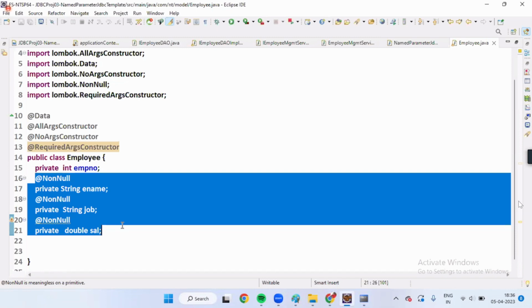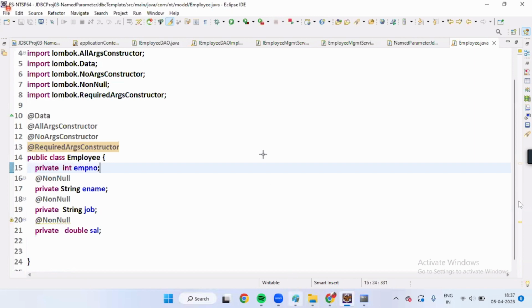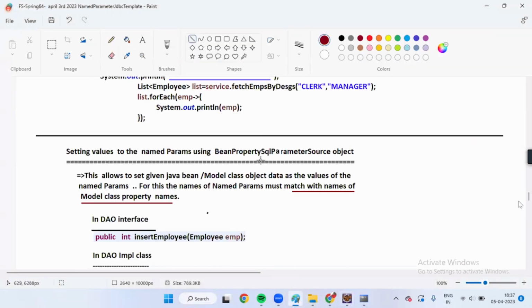Total how many constructors are we going to have, boss? Three. One is no-argument, one is 4-argument, one is 3-argument. AllArgsConstructor will give the 4-argument constructor, after all, 4 properties are there. RequiredArgsConstructor will give this one. Convinced, my dear? Understood, guys?